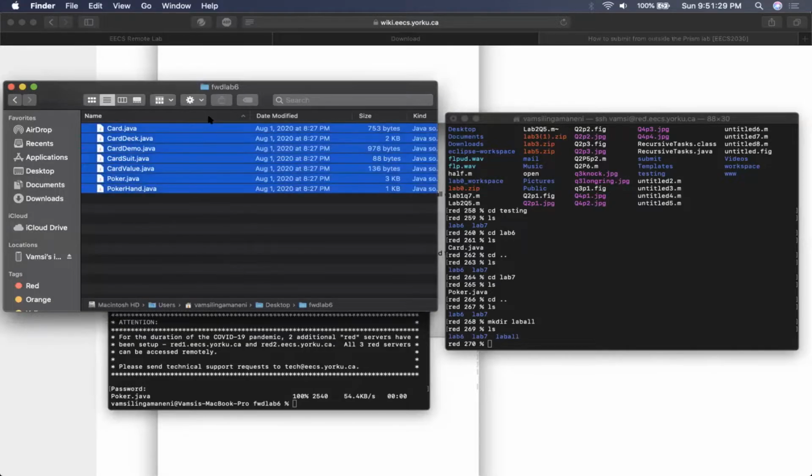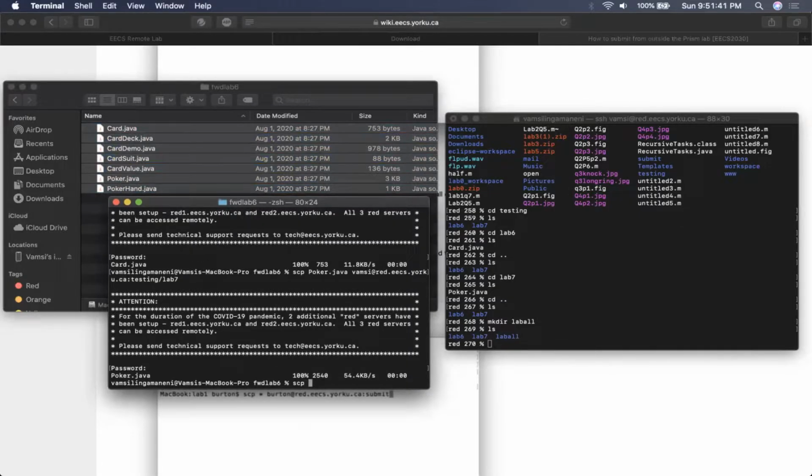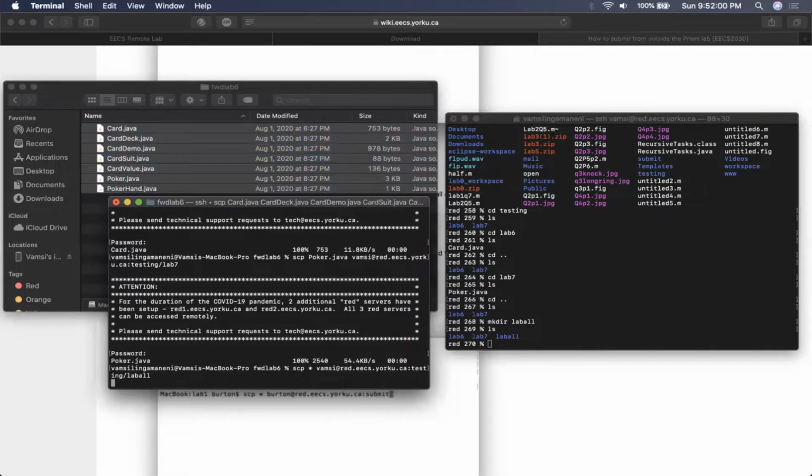Let's just say you want to store all these into this folder on your ECS server. All you have to do is just do scp. Make sure you're inside the directory. I didn't change anything, so I'm still in the directory. So scp star, and then my same thing, my name at red.ecs.yorku.ca, colon, testing, and then slash the folder name, which was lab all. Okay, so I do that.